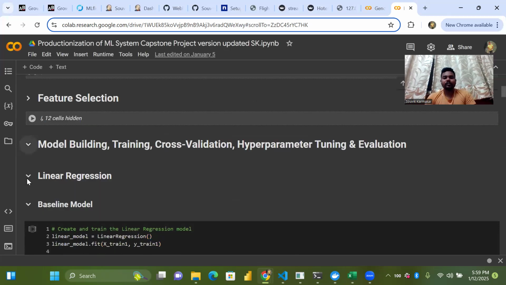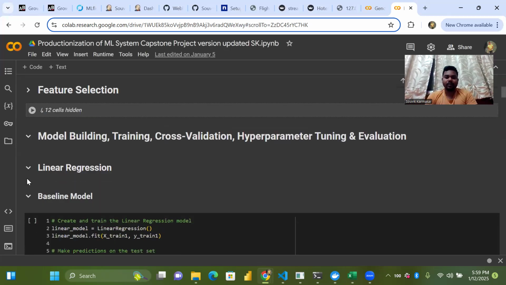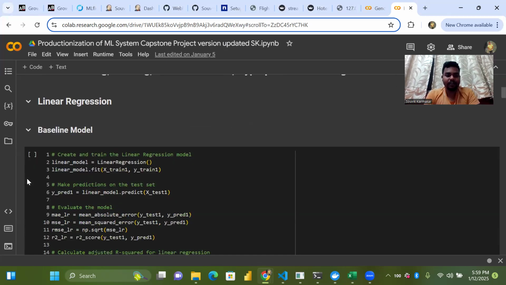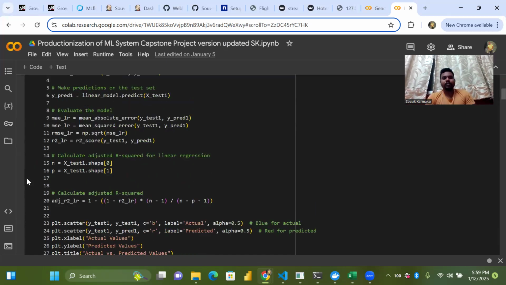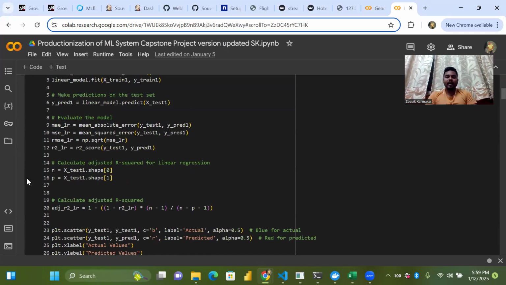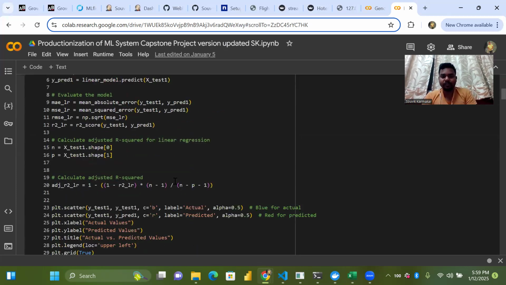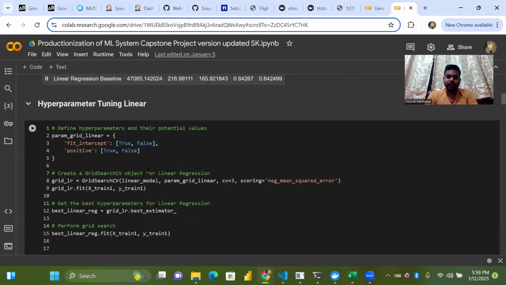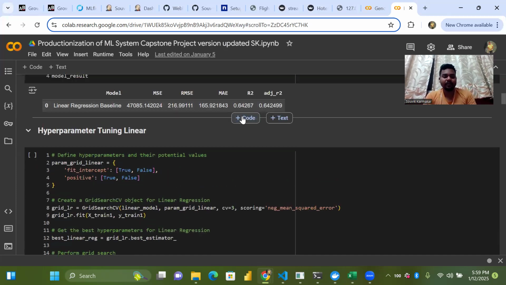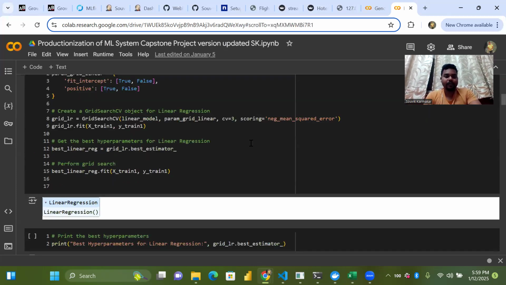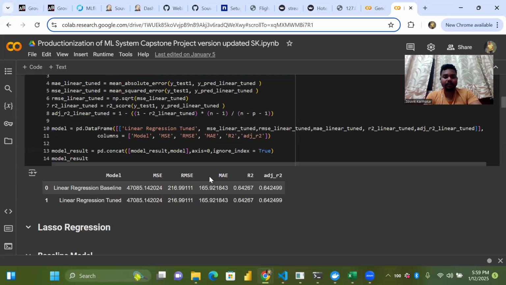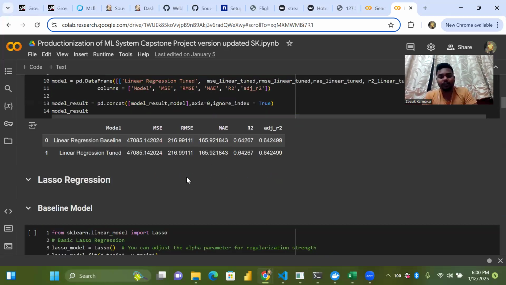In this travel price prediction system, as a baseline model, I have chosen linear regression. In this model, I have tried the baseline model as well as the hyperparameter tuned model. In the very first, I used the basic linear regression model, and by using it I got an accuracy of near about 64%. And this is the hyperparameter tuned model. After tuning, I got nearly the same accuracy.